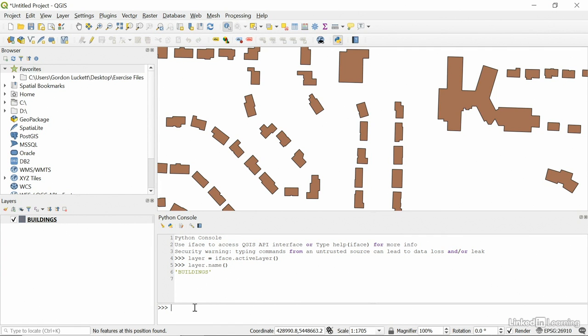So I can do that. I can use the interface for other things. For example, I can show the attribute table for this particular layer.